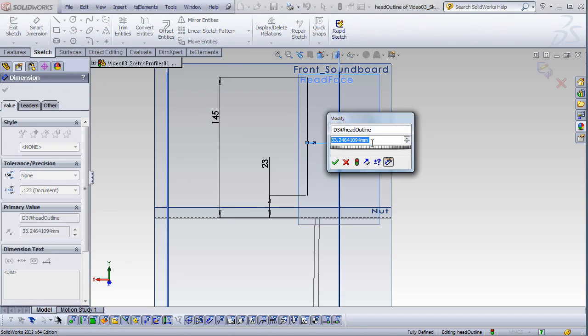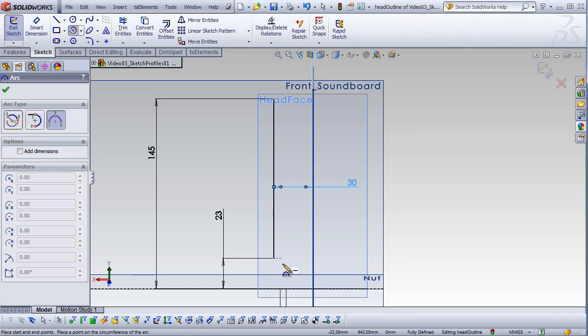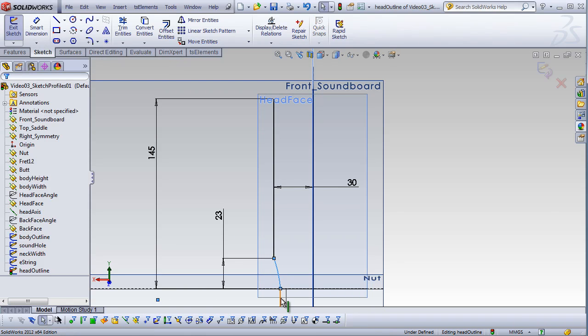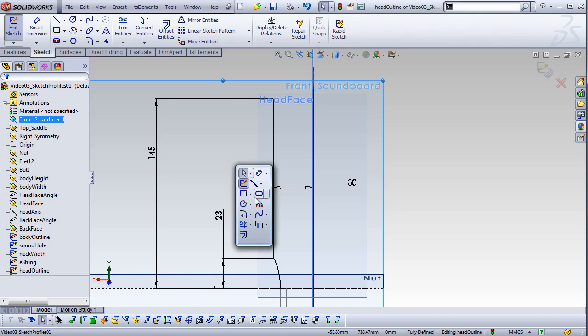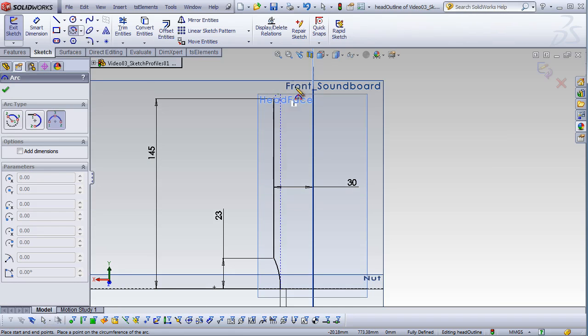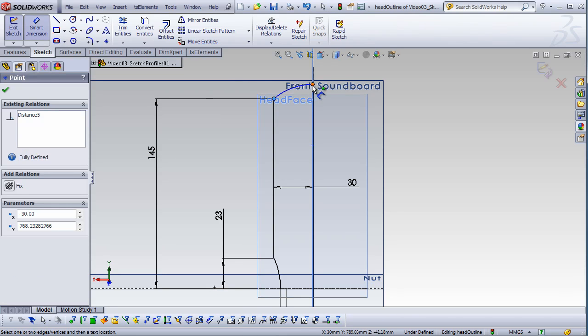Dimension it to 30 millimeters from the right plane. Add a 3-point arc from the top of the neck to the base of the head. Hit Escape to drop the tool, but while the curve is still selected, Control-click the neck profile and add a tangent constraint. Add another 3-point arc from the end of the head to the symmetry plane and hit Escape to drop the tool. Make that end point of the arc coincident with the right plane, and make the midpoint of the arc coincident with the right plane as well.